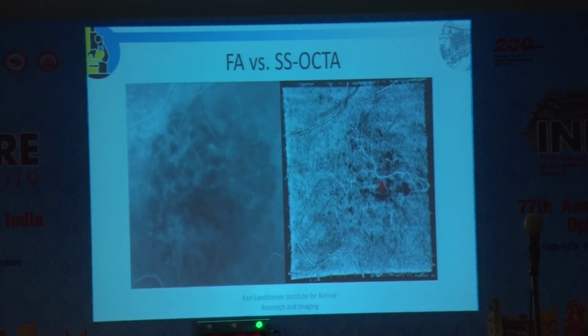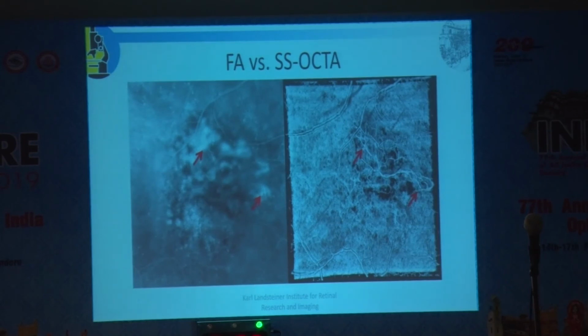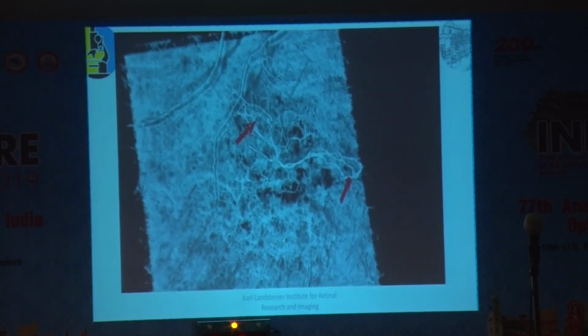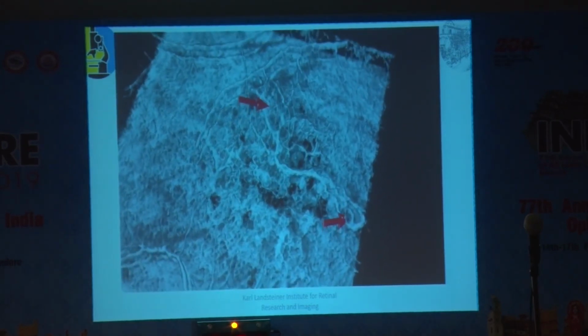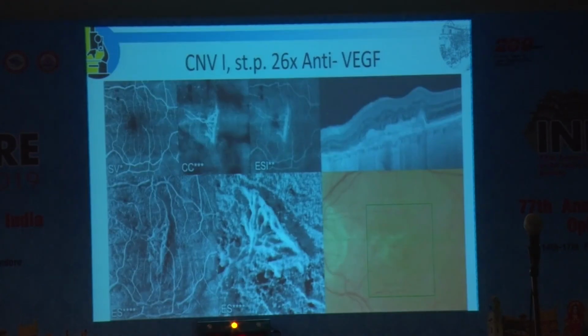Here is the feeder vessel, which does not leak. And here, something comparable with a tree: the branches, the leaves, they leak. Also here, quite nicely to see. This is not implemented in the instrument. This is done by image post-processing.